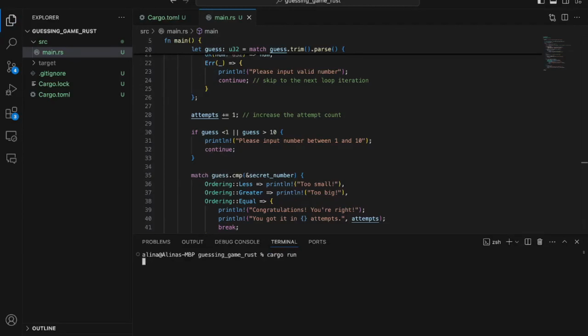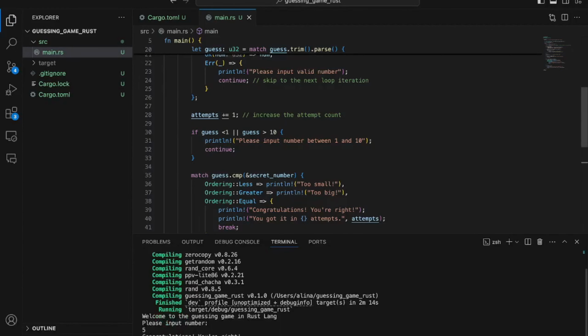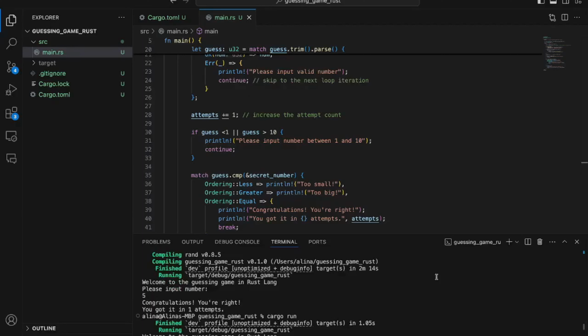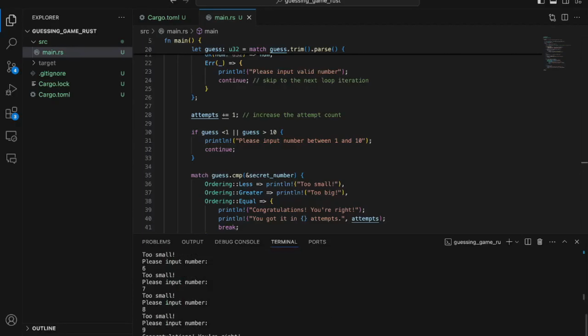And cargo run, and the game is ready to play. Oh, we're lucky today. Okay, let's try one more time. So we see how it works.